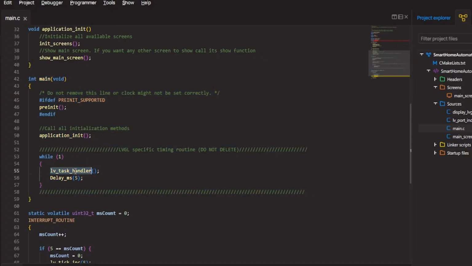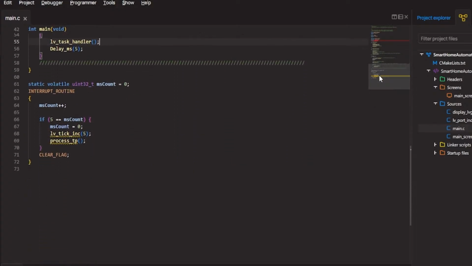This is the heart of every LVGL application. It keeps your graphical user interface responsive by processing drawing updates, animations, and user inputs in real time. At the end of the file, there is also an interrupt routine that runs every millisecond. It feeds time updates to LVGL through the lv_tick function and processes touch input events.